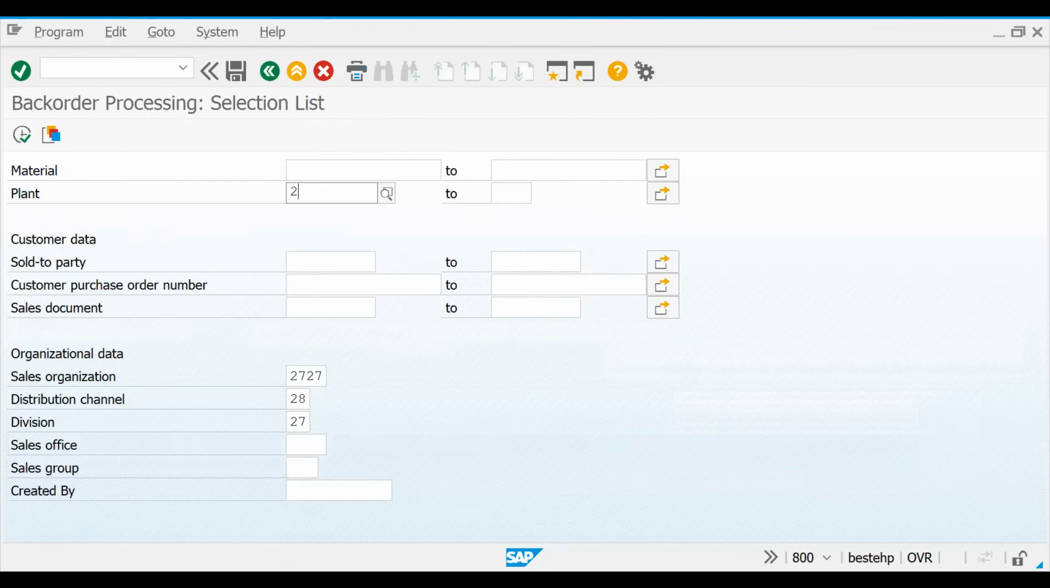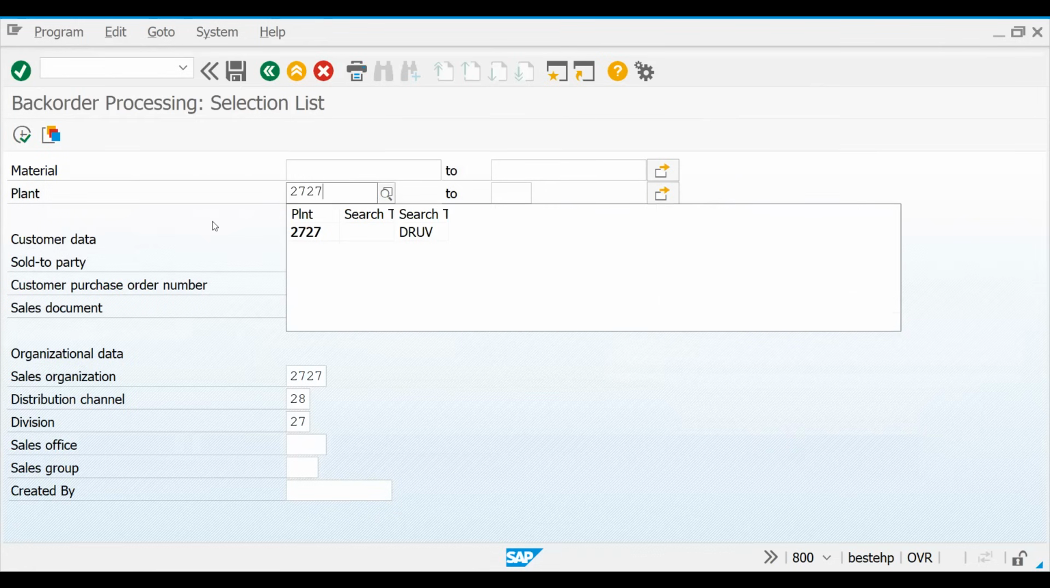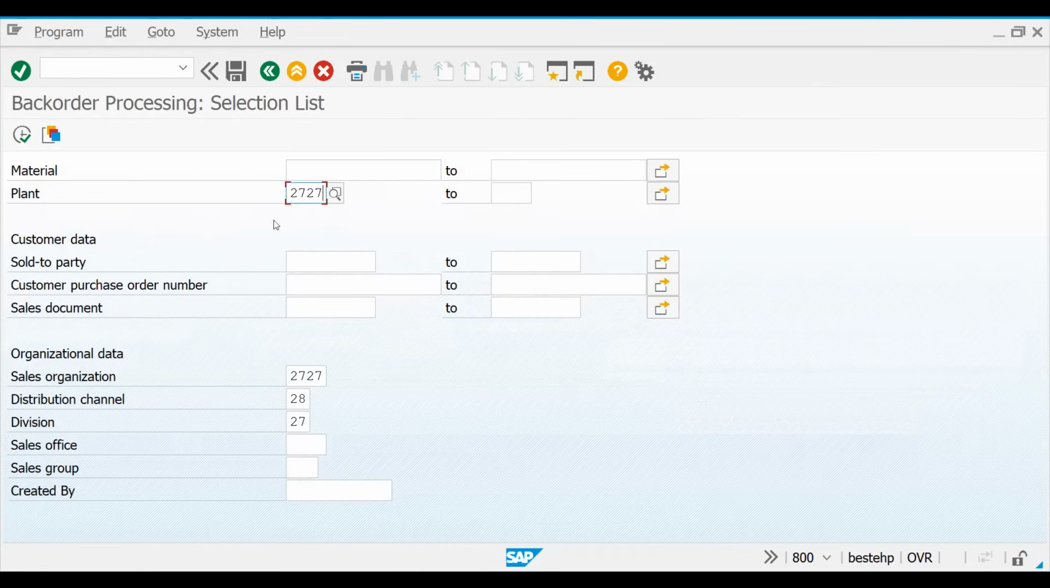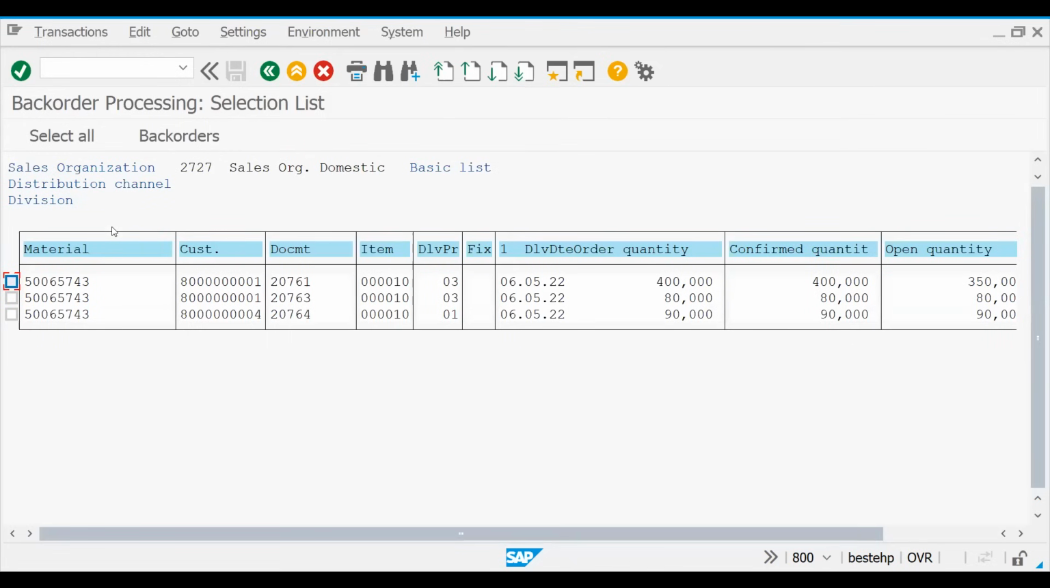So your plant is 2727. So what is this material? I think this is the material. I'm not taking this distribution channel because it will filter with that particular one, but 27 is for distributor and 2 is for wholesaler. So I want 2 orders. Okay, total 3 is coming.